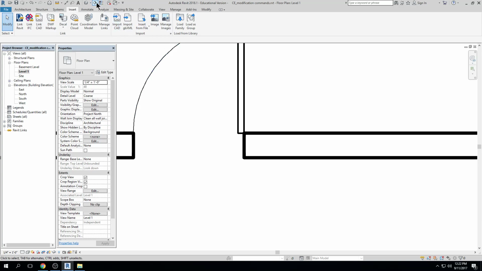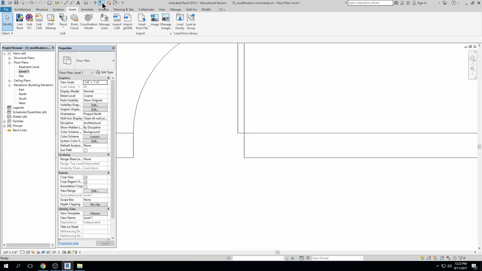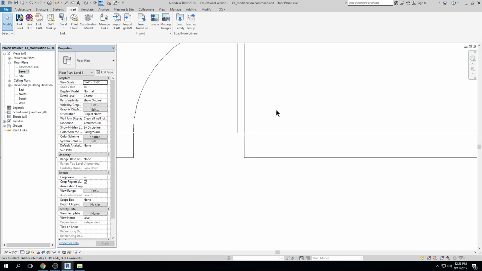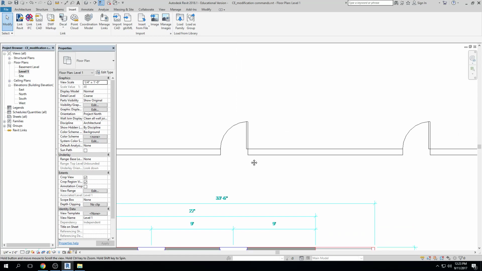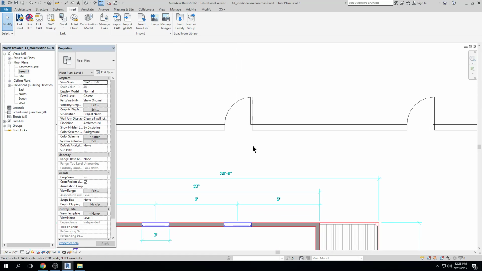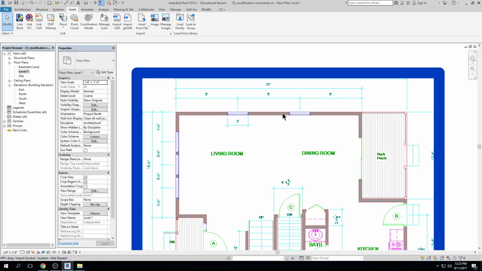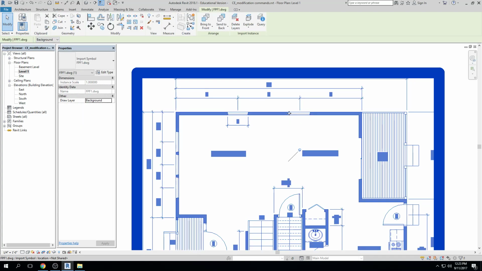If I click on thin lines right here, you see that goes away. Click, click. It's nice sometimes to have thin lines on so you can see what's going on, but it's also nice to be able to turn it off so that I can more easily see objects in my model. Well, I guess that's still giving me a thickness. I thought it would go away. Anyway, but this object is one piece.